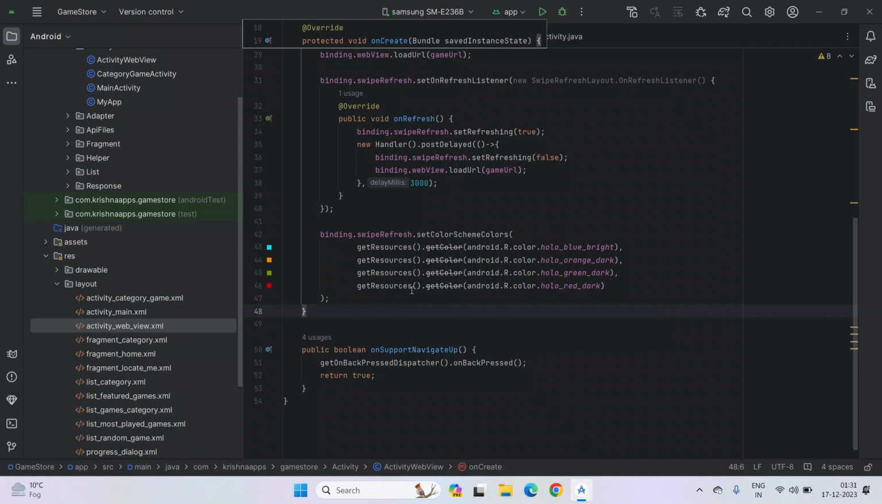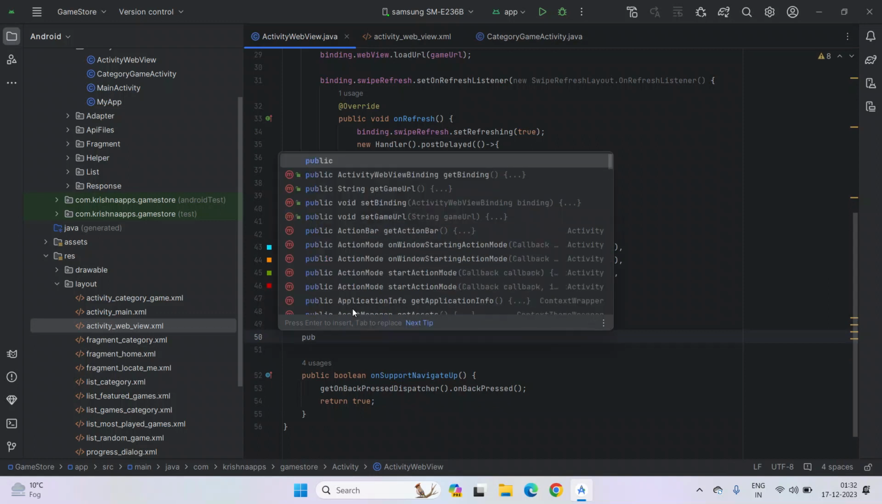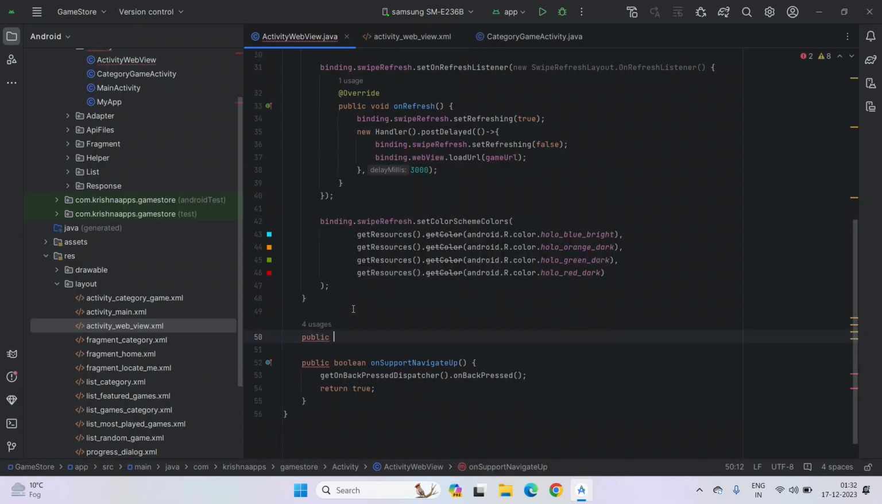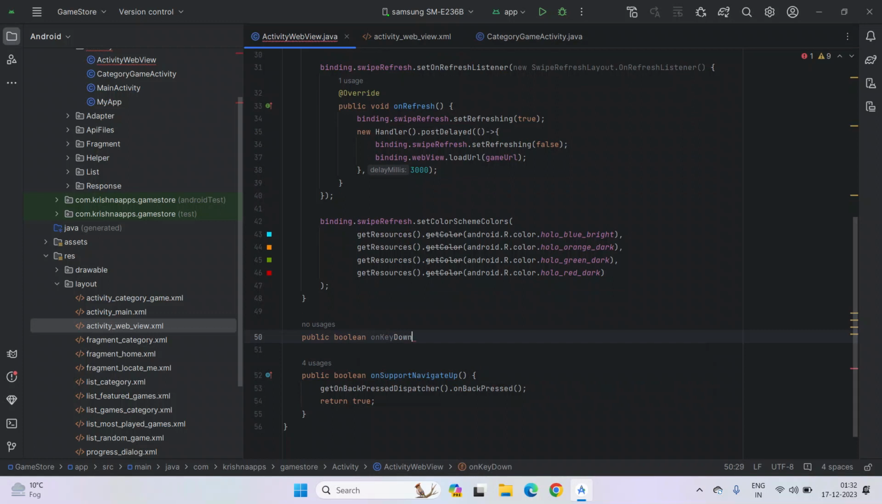But one thing is remaining: when you click on the back button from the mobile device, it should go back to the previous page. How will we do it? We have to create an onKeyDown method. We can create it after here. It is a boolean onKeyDown.